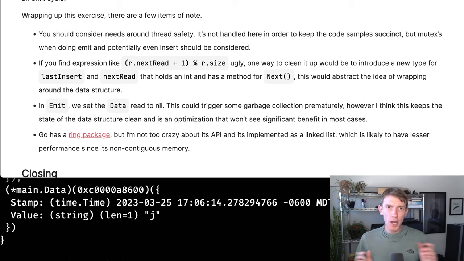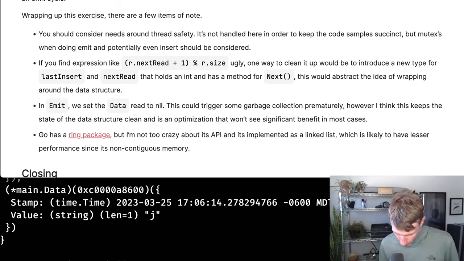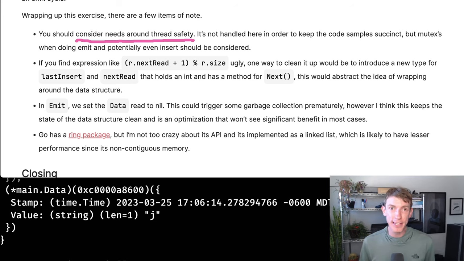Wrapping up, there are a couple things that are worth pointing out. First off, this algorithm slash data structure is doing nothing to consider our needs around thread safety. So if we did take it a step further and do that time-based emit, we probably want to consider some type of mutex or something so that insertions aren't coming in while we're attempting to do the emits. Additionally, we might even want to consider something like that for insertions, if multiple sensors might be coming in, perhaps through an HTTP handler that could be firing off on different goroutines and inserting data.